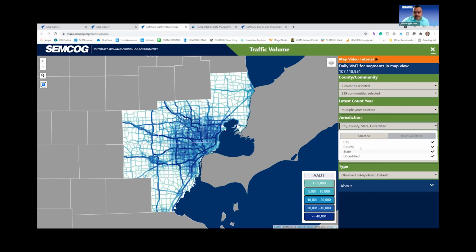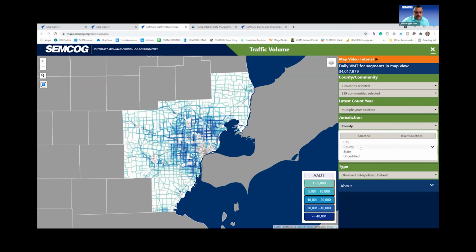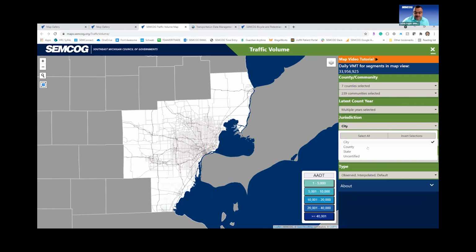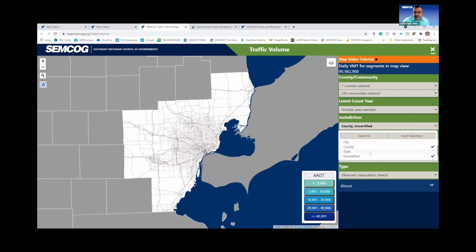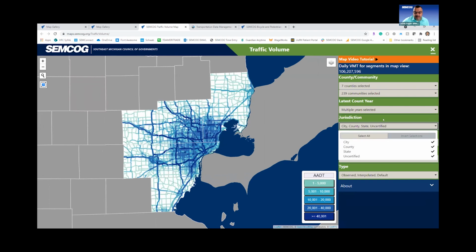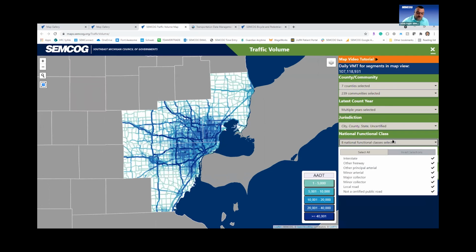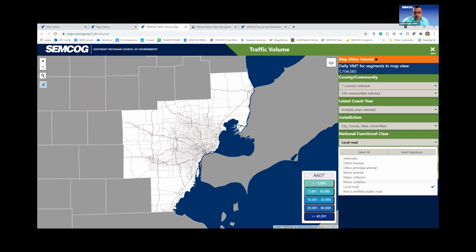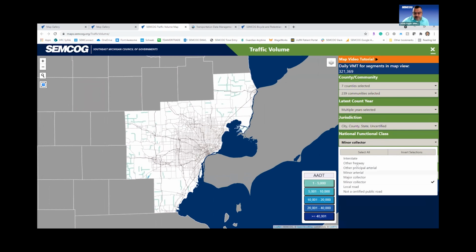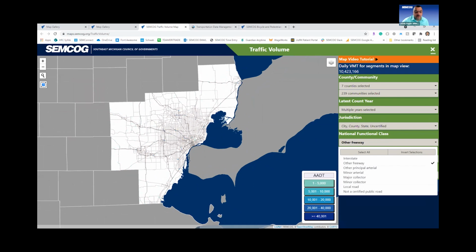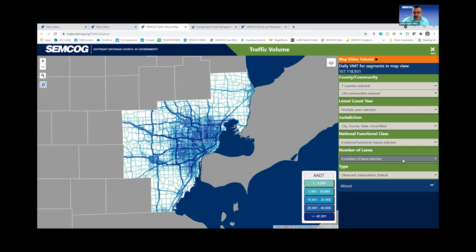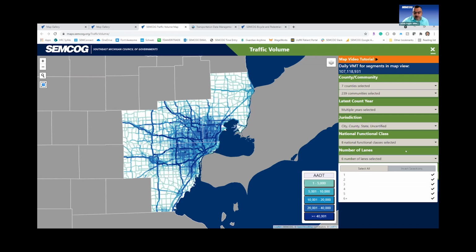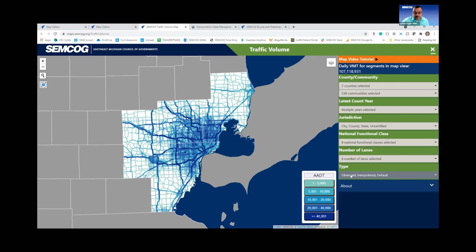Again, if you just want to look at where all the county roads are, you can click on that. If you're interested in city roads, you can click on that. If you're interested in state counts, you can click on state. So that gives you the jurisdiction. If you're interested in national functional class, like local roads or minor collectors or other freeways, you can click on that and it will pull up on the map for you. Different ways to query the data. You can also look at number of lanes, another way to query the data. And again, as I explained, you can look at all the observed counts, interpolated counts, or just the default counts.